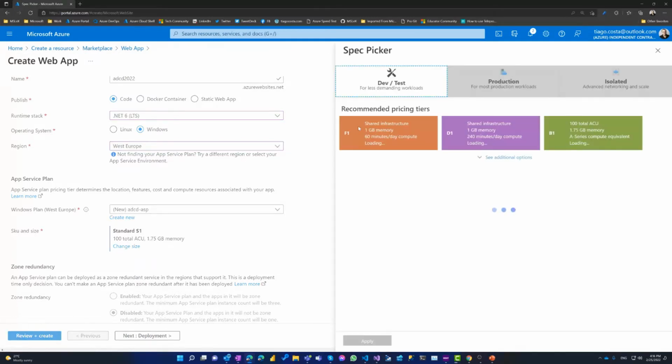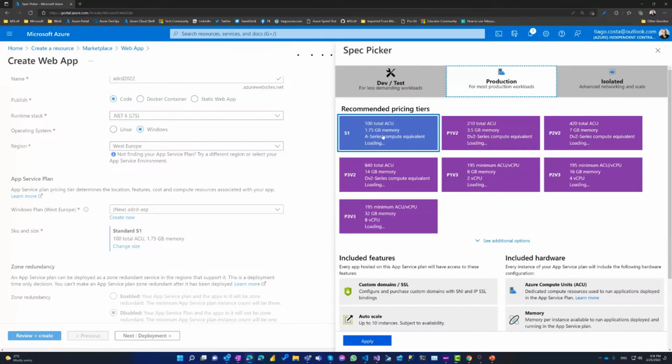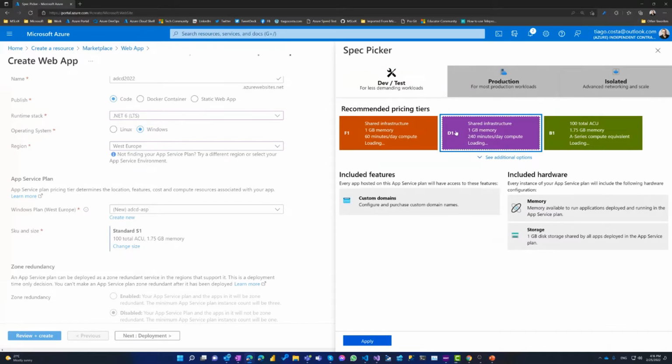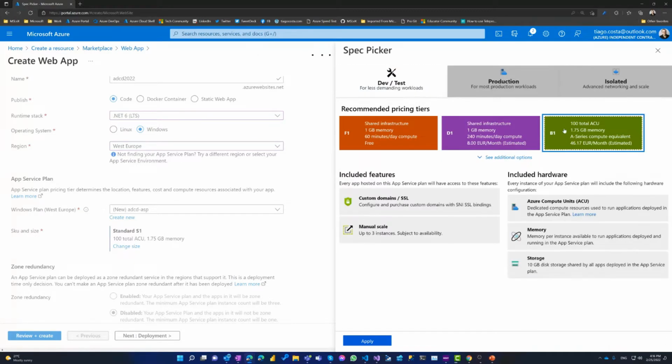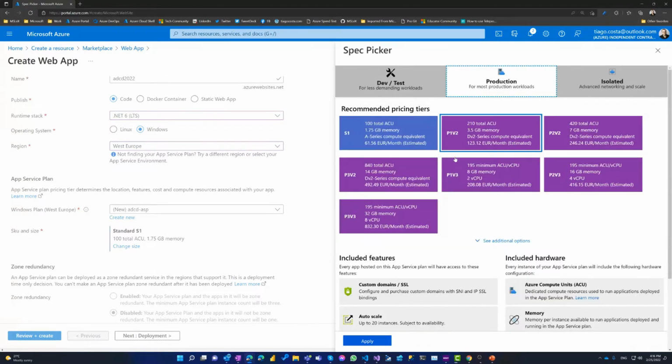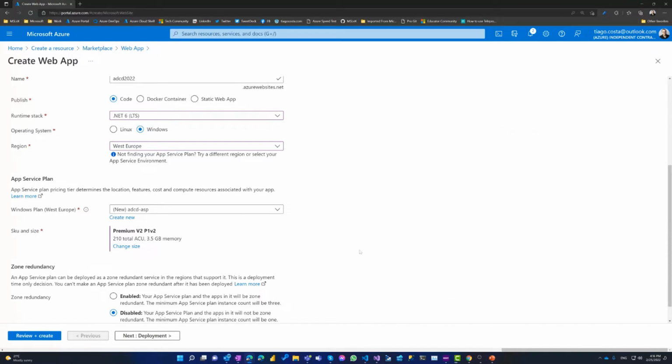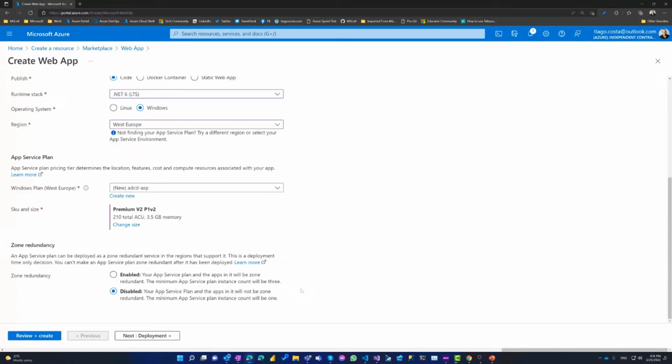This is the tiers that I was telling you about. So see here, free, this is the shared. And if you go to production, we have standard, premium, and in dev and test, we still have the B1. This is the basic ones, okay? I'm not going to enter in loads of details on this. We end up with the premium V2 back then. So this is the one that we selected.